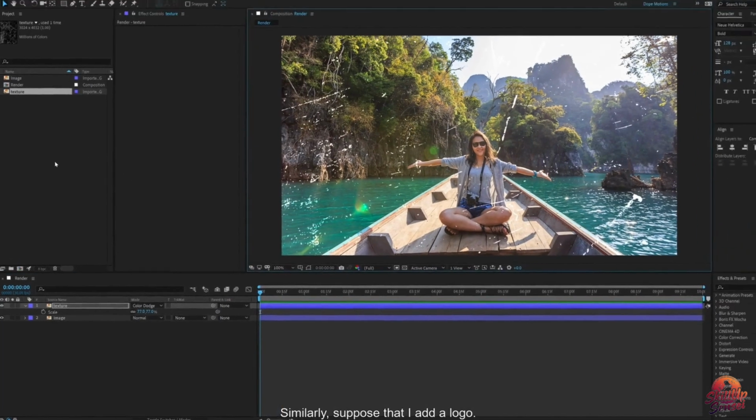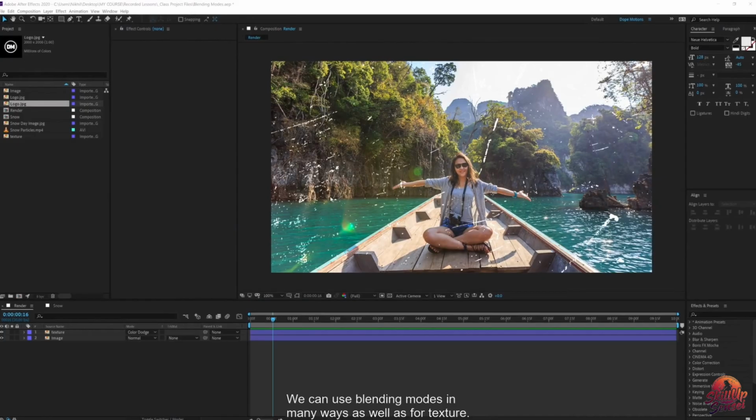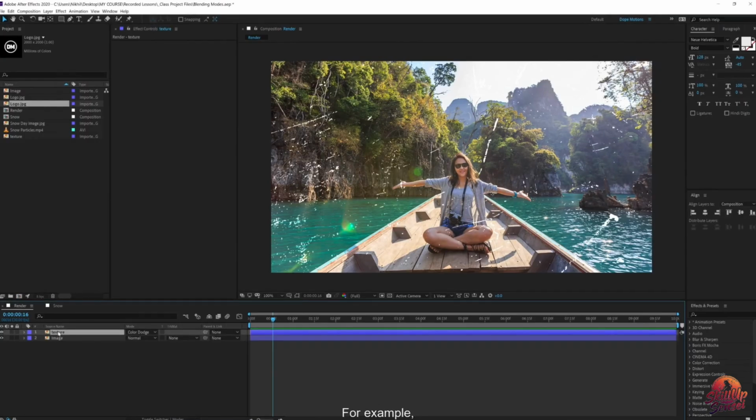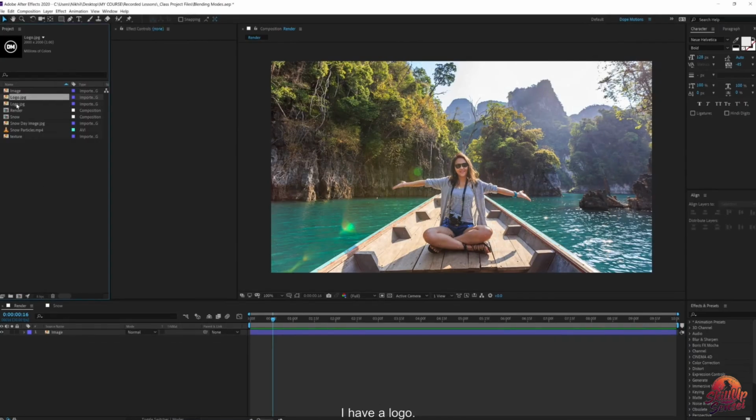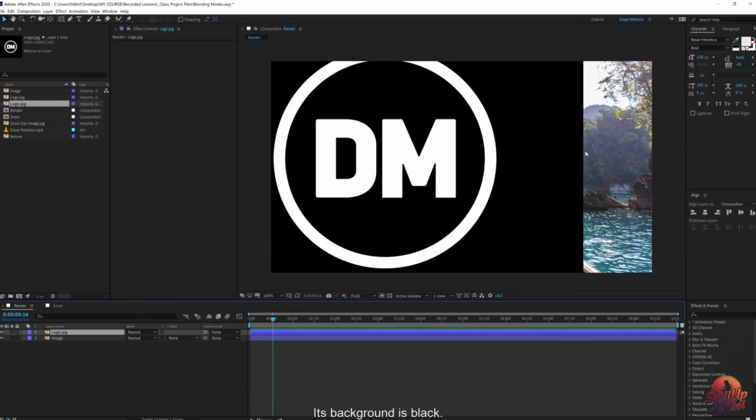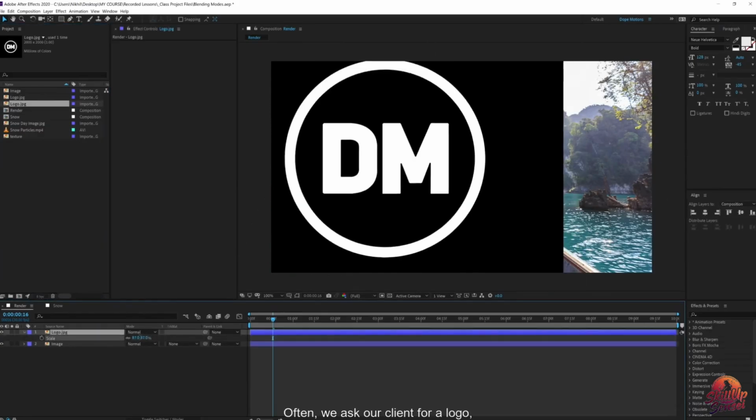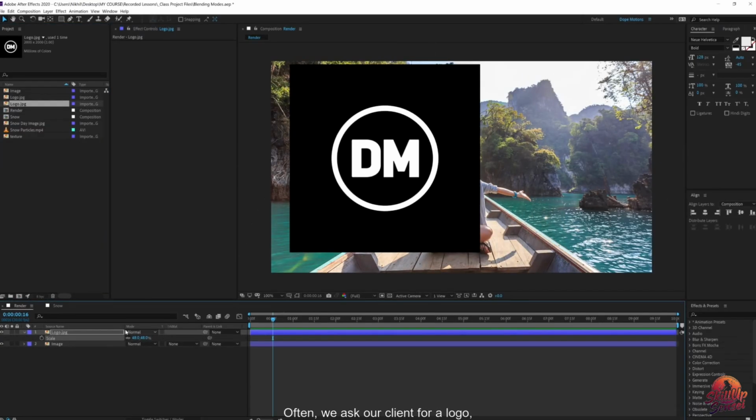Similarly, let's say if I import a logo now. Blending modes are not used only on textures, but there are many other things where they can be applied. For example, here I have a logo, which has a black background. Often, when we request a logo from a client, they don't have a PNG image, so whatever logo they have with a dark, black, or white background, they send it like that.